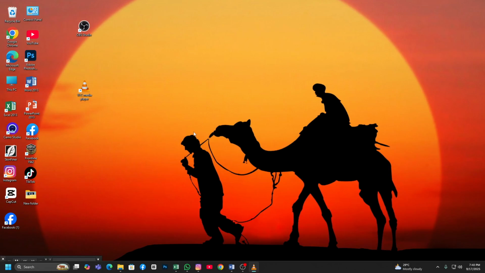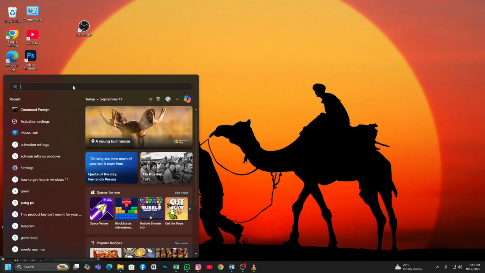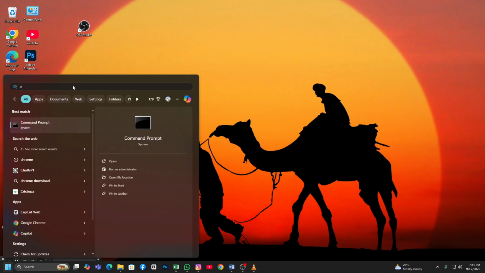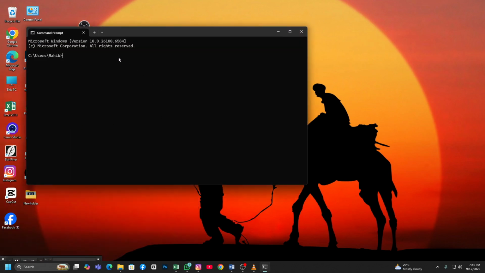Hi everyone, in this guide I'll show you step by step how to activate Windows 10 Pro using Command Prompt. This is a quick and reliable method if you've just installed Windows or upgraded your system. The first step is to open Command Prompt with administrator rights. This is important because activation requires full system permissions.